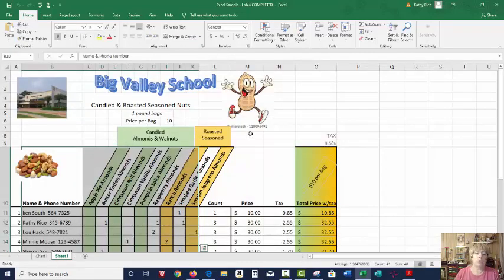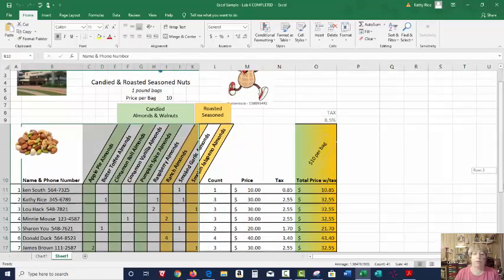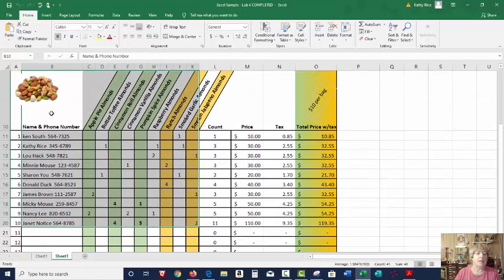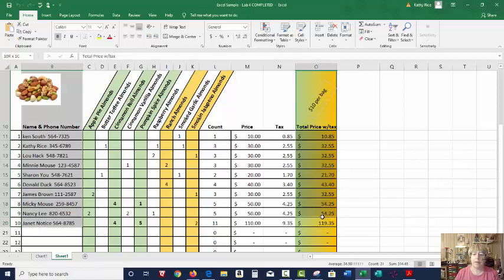And now what I want to show you, several other things. If I want to chart the names and phone numbers, and you notice I'm picking up the label names and phone numbers, and I want to chart the total price with tax. Now these two columns are not together. So what you need to do is select one column, hold your control key down, select the other column. So this is two columns here.